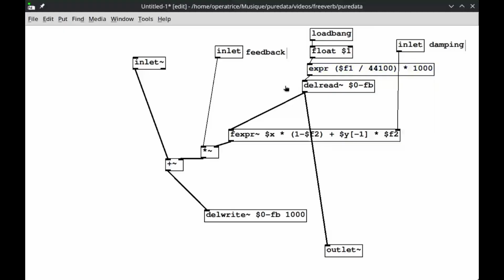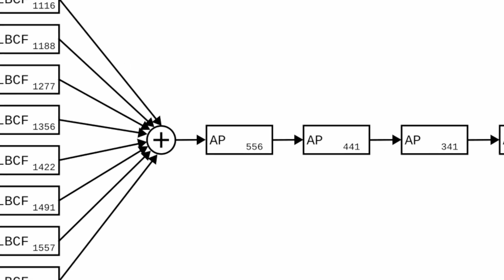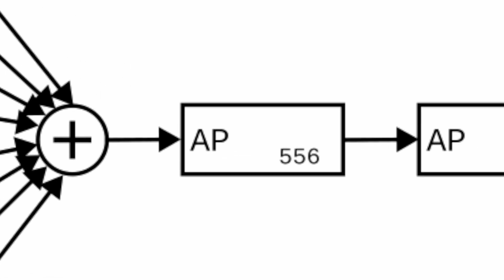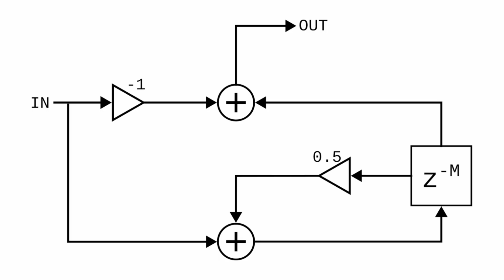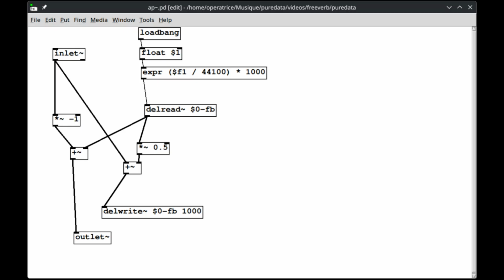Now we can save this abstraction. Now let's have a look at this Allpass filter. Here is how it's implemented, and that gives the following diagram. And here it is implemented in Pure Data. Here, the feedback is a constant 0.5. I think this filter is just used to add a few reflections in the reverb.